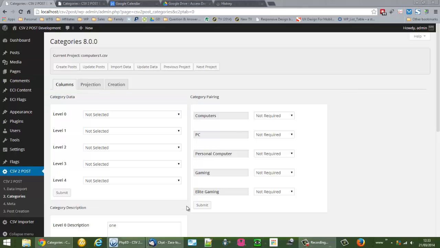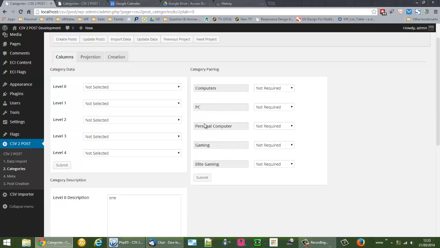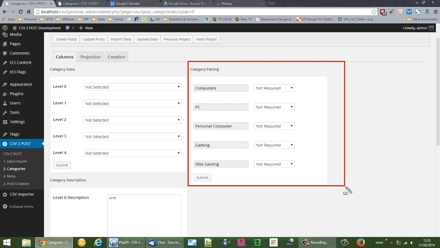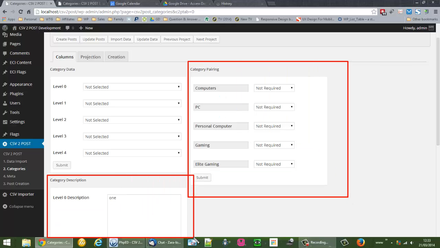Something I have to make very clear is that these panels over here, category pairing, for example, and category description, those panels will be hidden initially. They will become active when you use the category data panel for the first time.